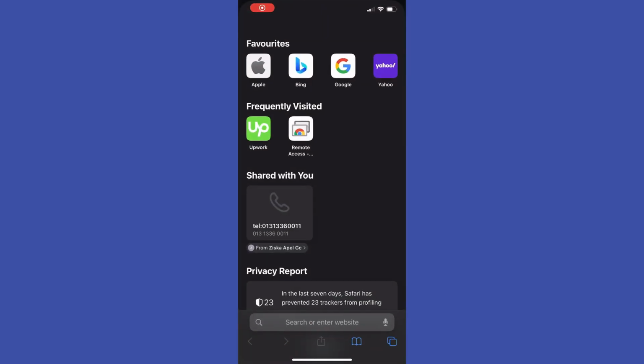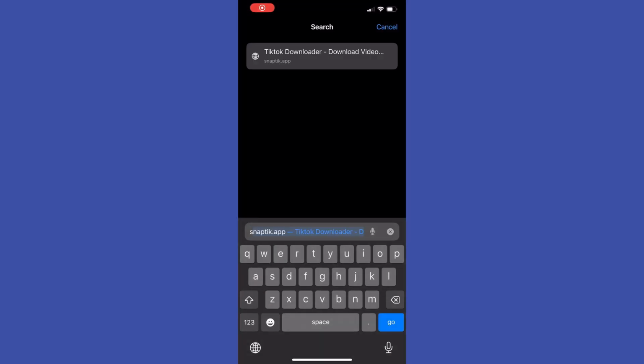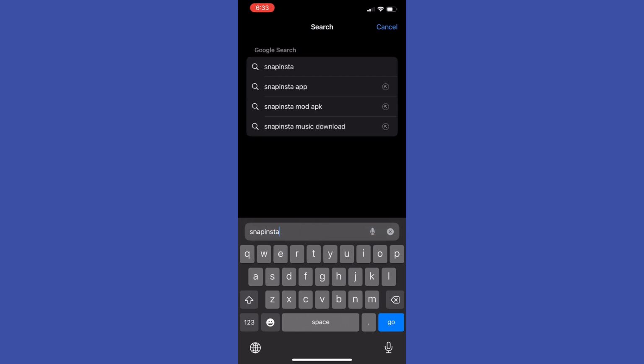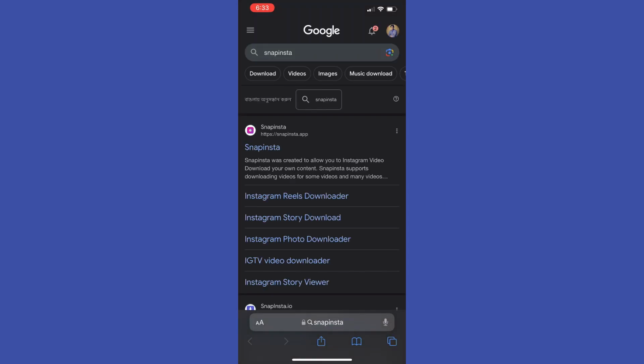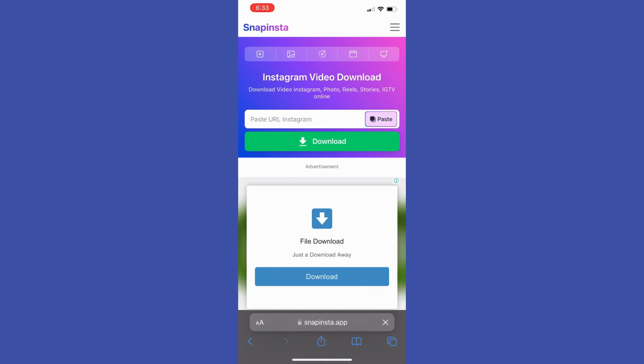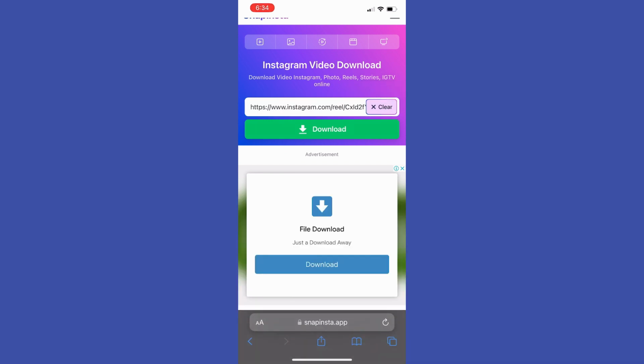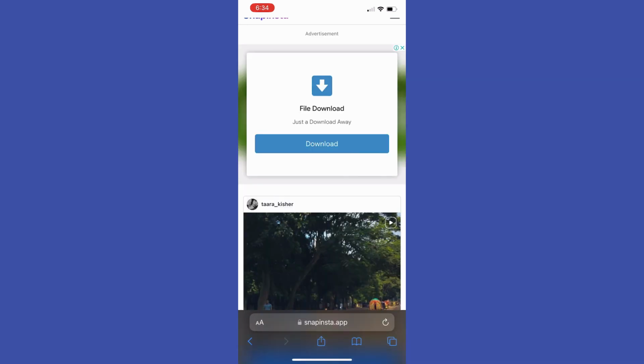After that we can close Instagram, and then we need to go to any web browser and then go to snapinsta.app. This website allows us to download Instagram reels without watermark for free. All we have to do is just tap at paste, to paste the URL we have just copied, and then tap at download.